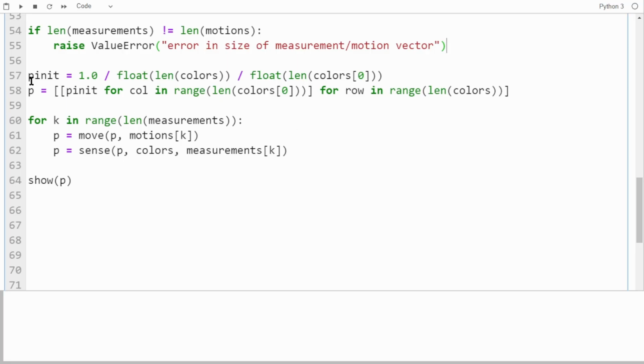Then here is my initialization of my probability table. I compute my initial uniform distribution by calculating the size of the array, the number of rows times the number of columns, and then dividing 1 over the product of those to be my initial distribution value. And this thing over here just builds up an array of the size of my colors array, but initializes it with the value of p in it.